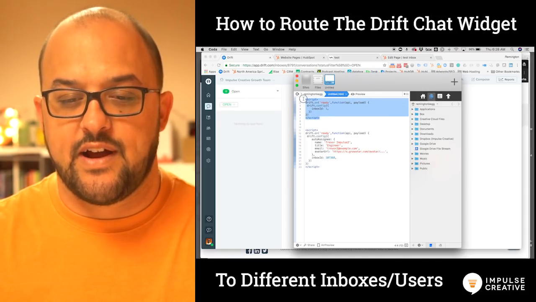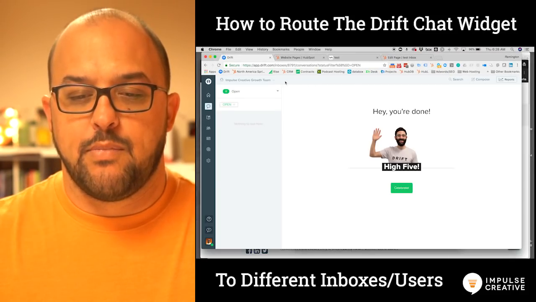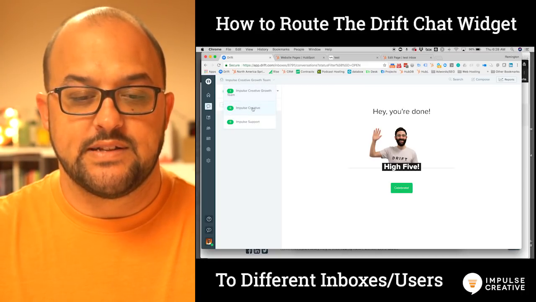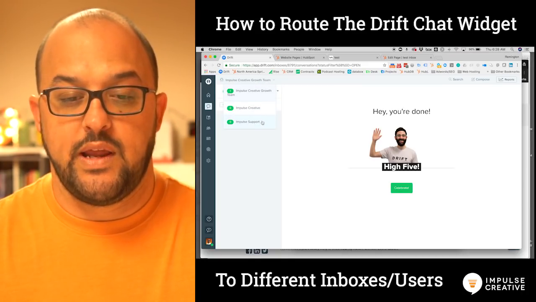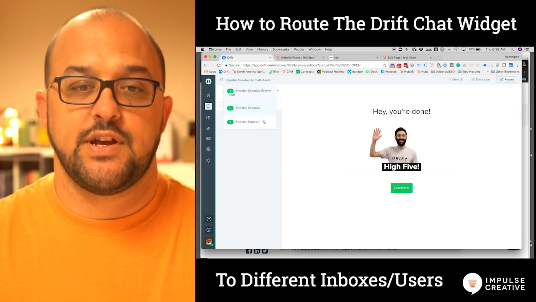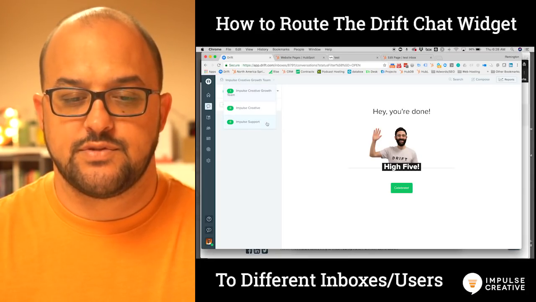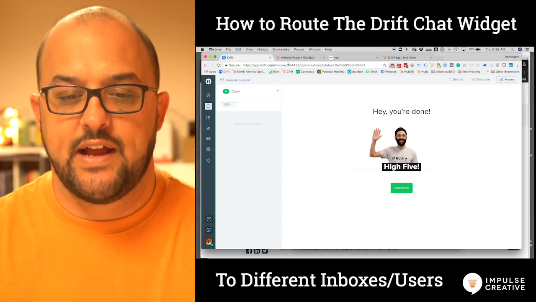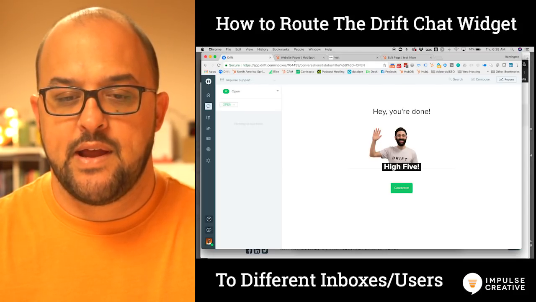So the code that we're going to be talking about is this one here, your inbox. One of the things that we want to do is jump through and select the inbox that we desire to have the messages fall into. So I'm going to click Impulse Creative Support, and you'll see one thing that happens.